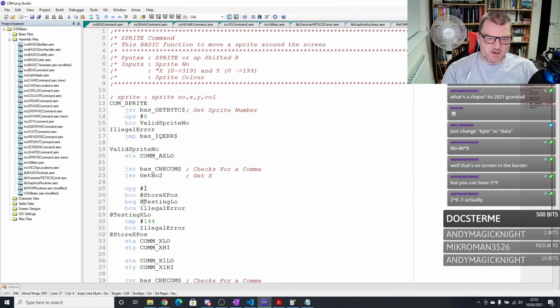So basically what that's done now is check the X dimension, yeah? So we get the 2 bytes, then we check to see, are we 1? If we are not 1 or less than 1, then we come here and store it straight away, yeah? But if we are equal to 1, then we test the low byte. And if the low byte is 144 or higher, then we set an illegal quantity. If it's not, then we store it. And that's how we can check to make sure the X is within the bounds of the screen.